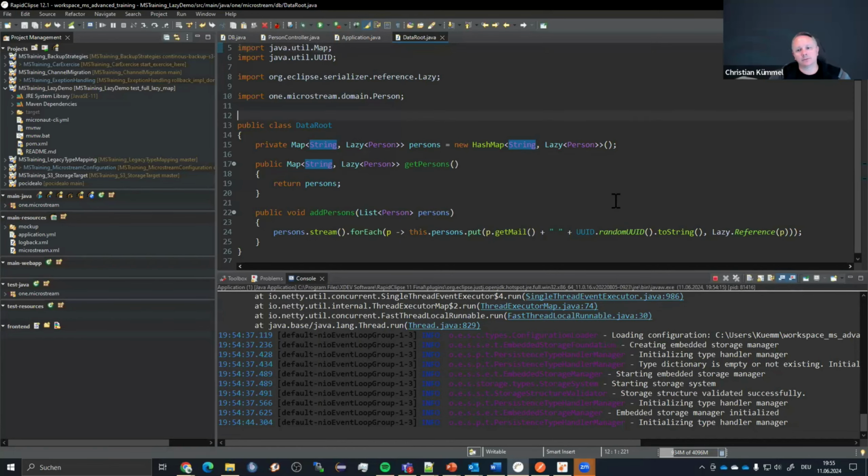Okay, so any questions regarding lazy loading? We are good in time, I would say. There are only two topics left, and I promise you I will keep it short. The first topic is legacy type mapping. That could be interesting to you. Of course, I created a project. Let me share this.